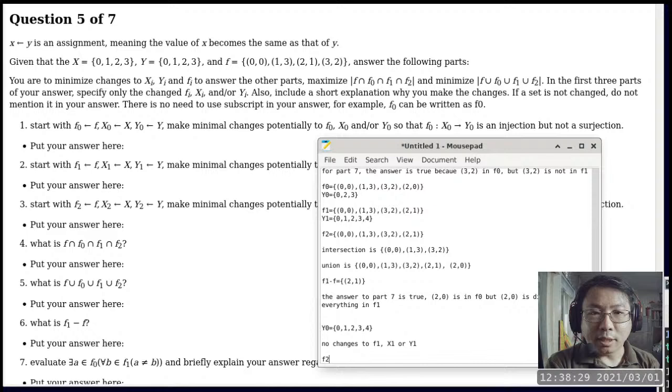So now we need F2 to be changed. And it doesn't really matter which one you change. Okay, so we got 0, 0, 1, 3, 2, 1, and 3, 2. So that's the one that I'm going to change, and it doesn't really matter whether you change it to 0, 1, or 3. As long as it's not 2, we'll be fine. So we'll just map 3 to 0.